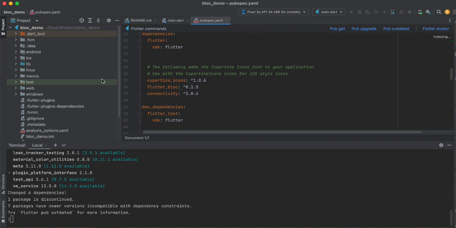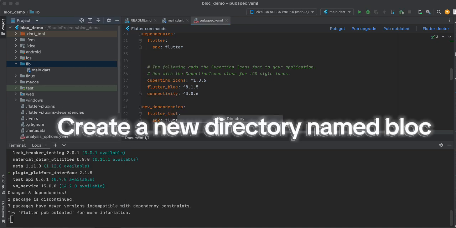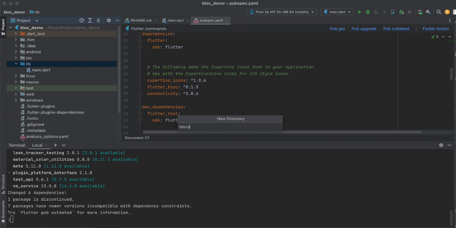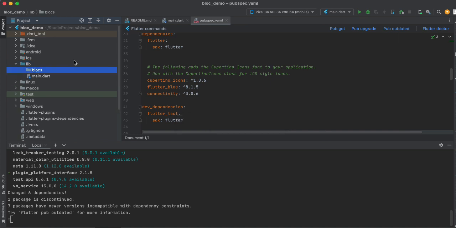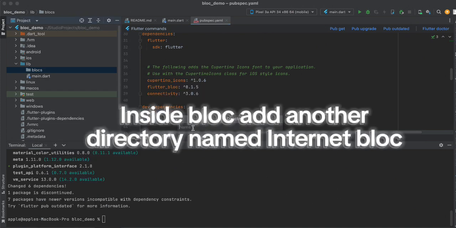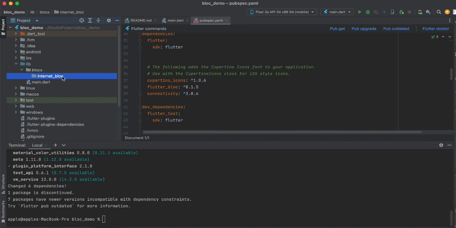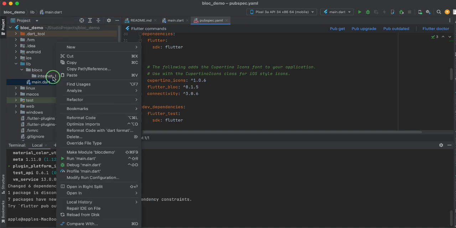Now guys, let's go to the lib folder, and here I'm going to create a directory called bloc. It will contain all the Bloc files: bloc, event, state, everything. So let's add one empty folder. In bloc, I am going to add an internet_bloc. It will contain three files: one will be the internet bloc, one will be the event, and the other one will be the state. Let's start from here.